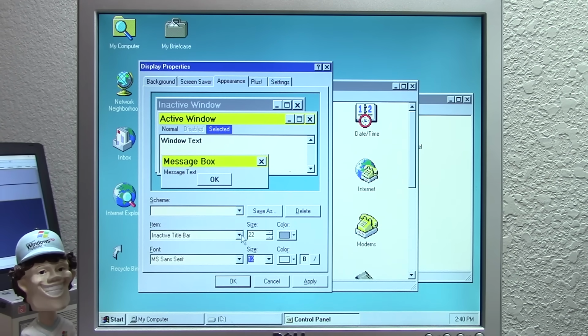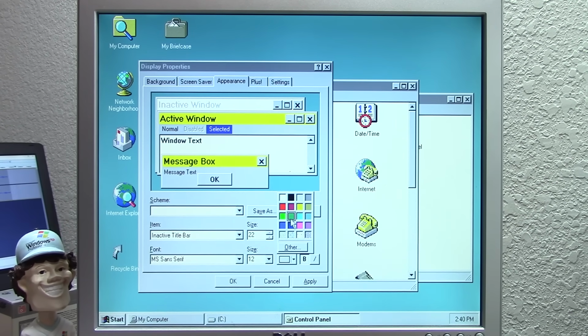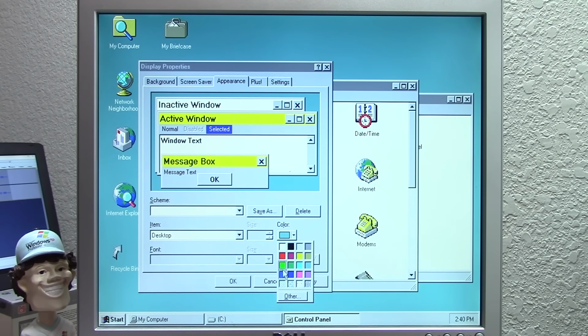And then the inactive window, we'll make the color white actually. And we're going to change the font to black. And yeah, size 12. Background, let's just make it, and that's probably going to be too eye straining. How about like gray? There we go. And selected, let's make it green once again.